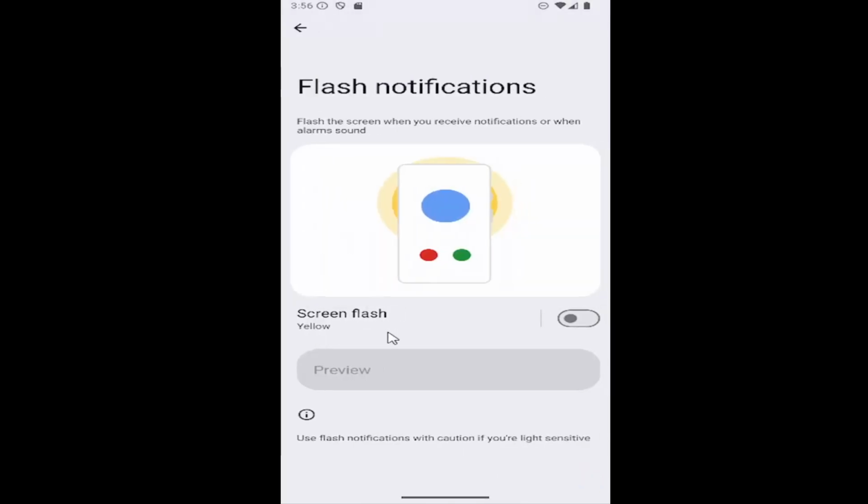So if you want to enable flash notifications, just toggle inside this oval one time, and then it should be on. So the screen flash is enabled at this point, and that's all you have to do. So pretty straightforward process, guys.